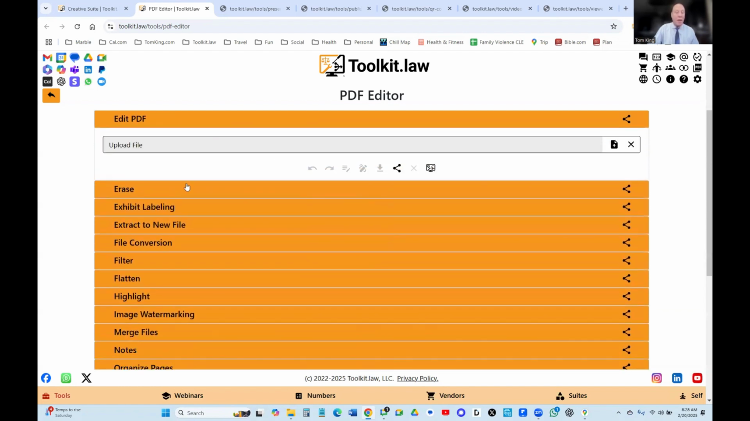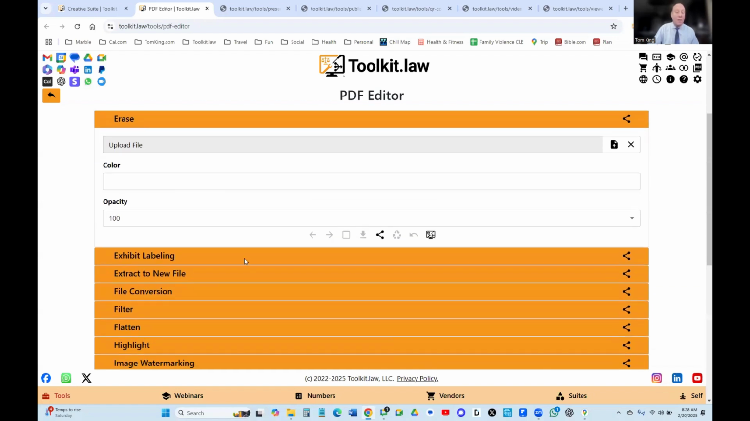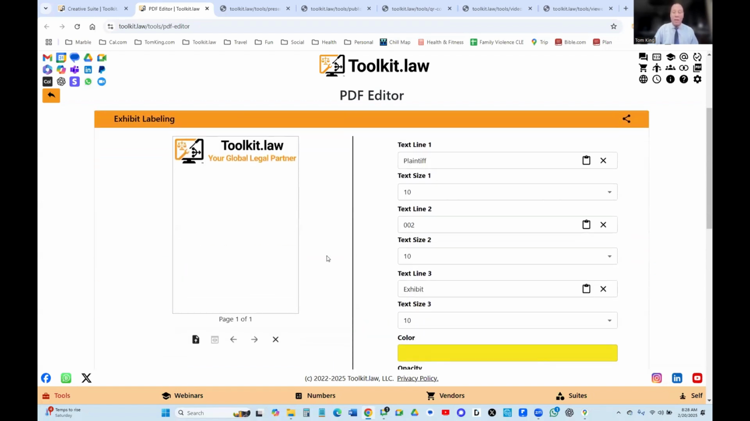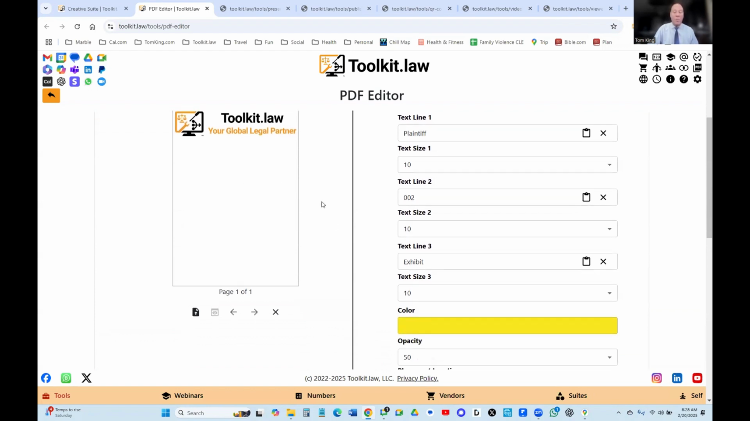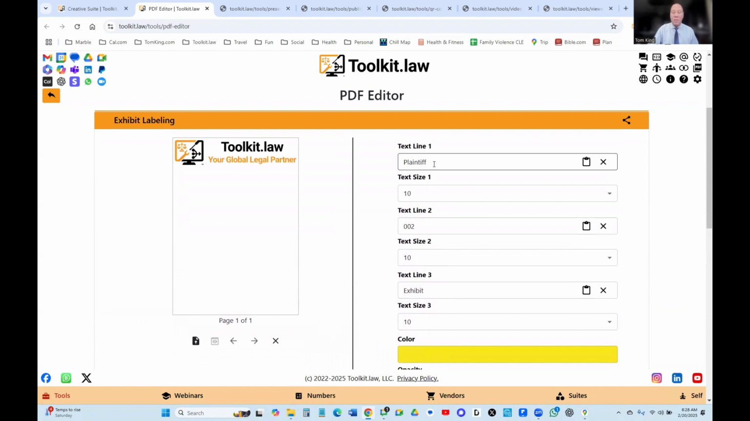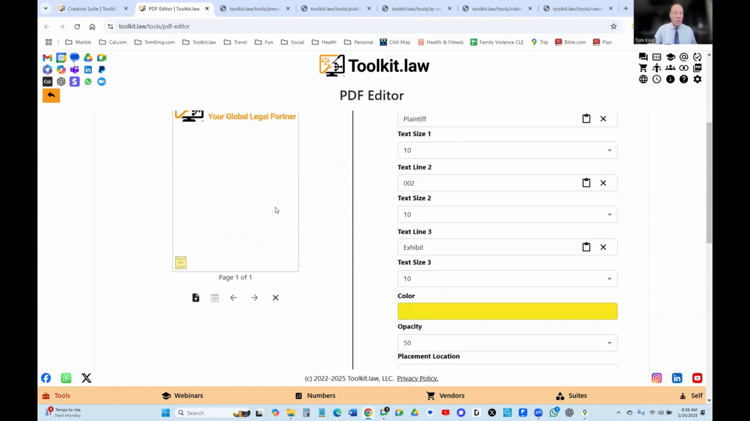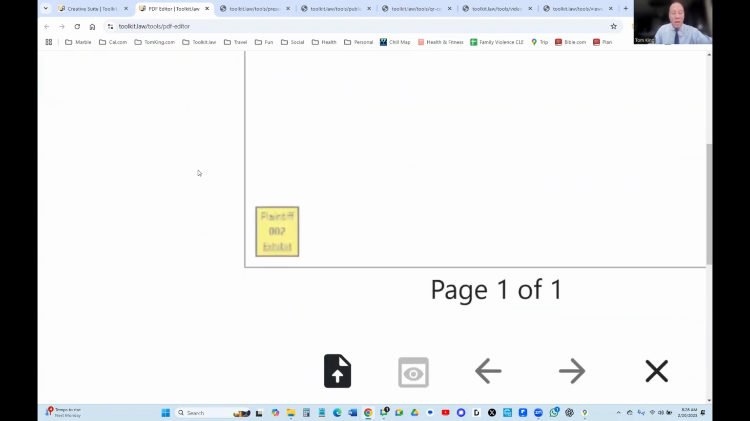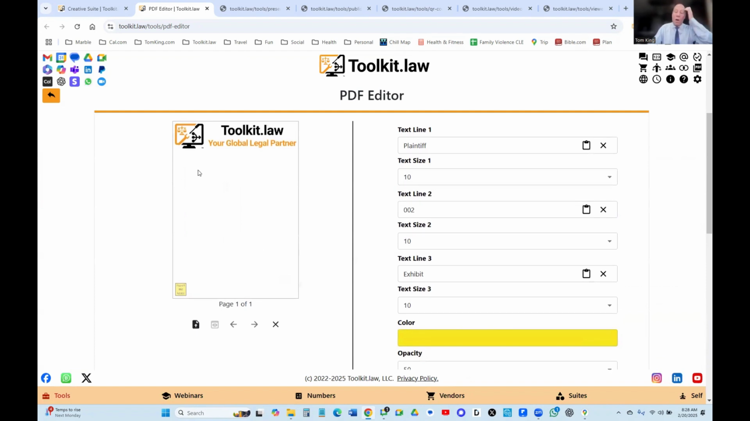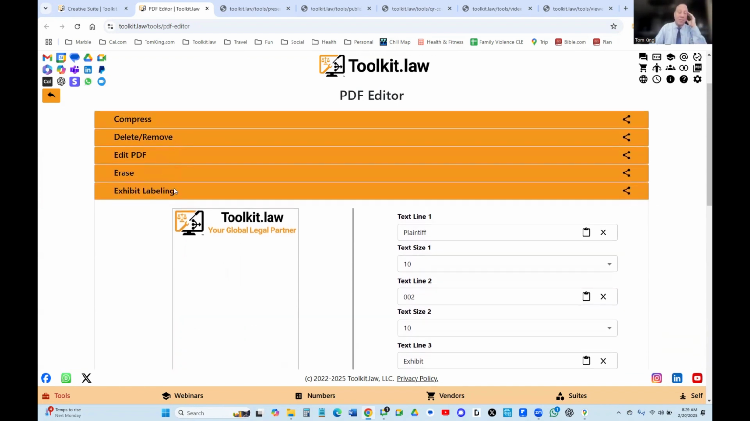You can edit PDF files. You can erase things on a PDF file. Oh, I use this all the time, exhibit labeling. I'm just going to use our default page right here as an example. So this says plaintiff exhibit 002. I'm going to stamp it. And you can see right there, there's the stamp right there on the exhibit. What's great about our exhibit labeler is it doesn't apply it just to the first page, but it applies it to all the pages of the same exhibit with the numbering.